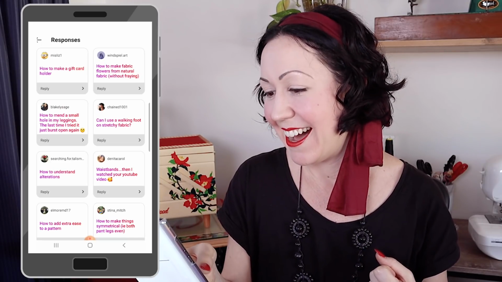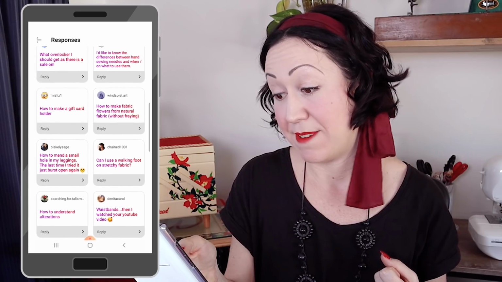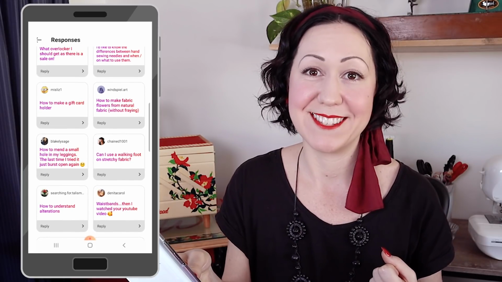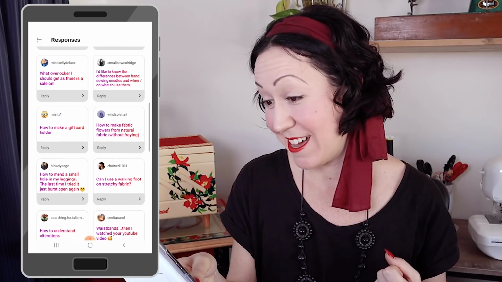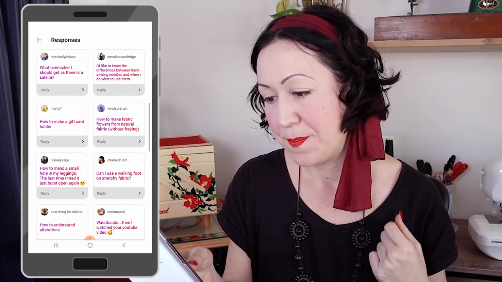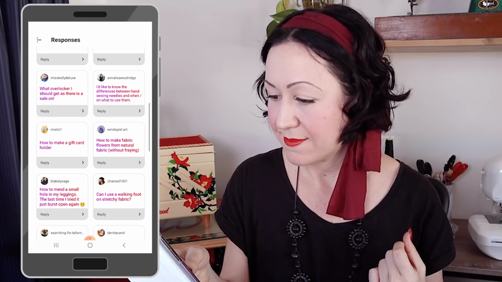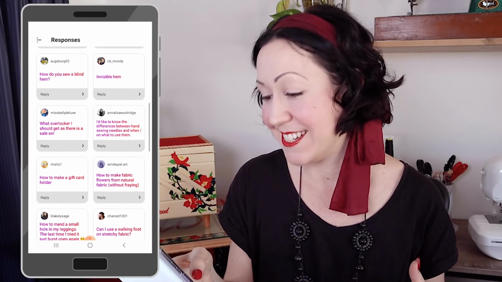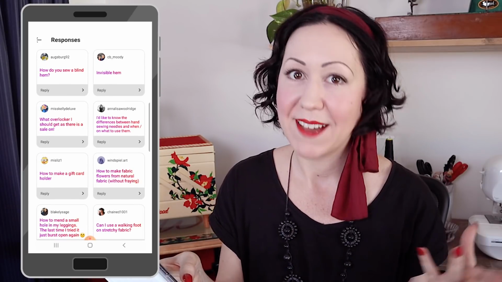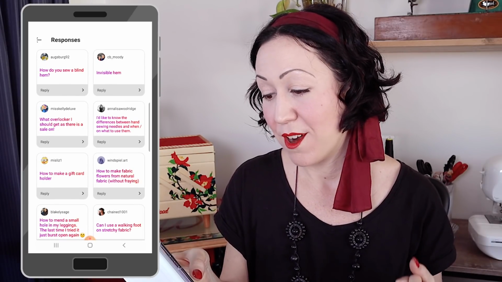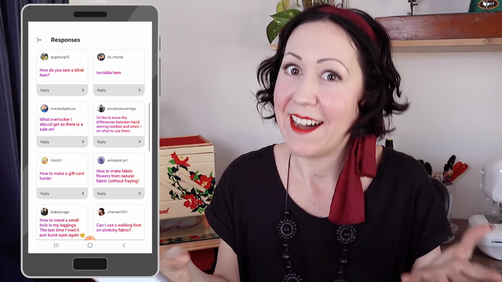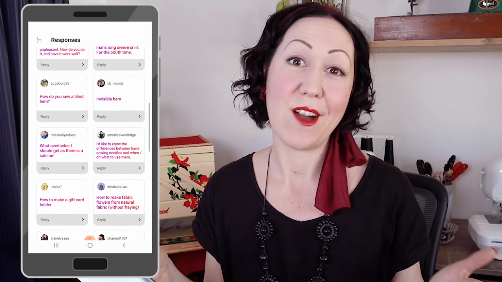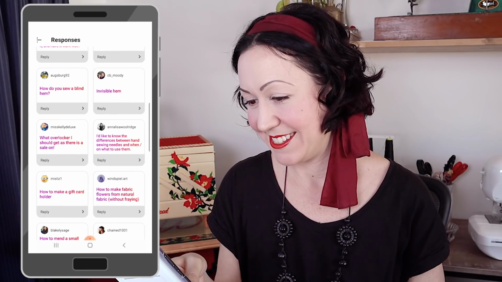How to make a gift card holder. I have a video on that, so that's the short answer there for you on this one. How to make fabric flowers from natural fabric without fraying. Yes, I obviously can't give you any tutorial here, but I love those fabric flowers. Let me see. There's so many here. A lot I can't answer, obviously, like invisible hem. I can't really show you how to do that right here. What overlocker should I get as it's on sale? Can't obviously give you any recommendations there or answer that one.